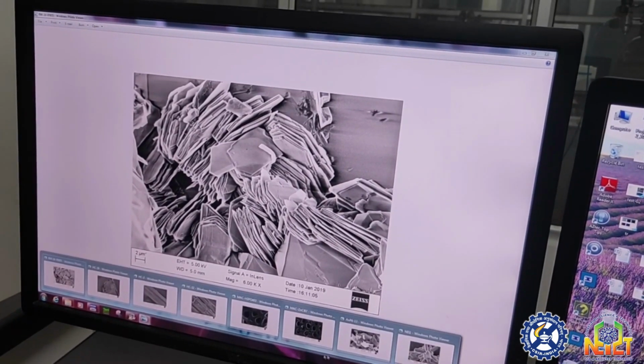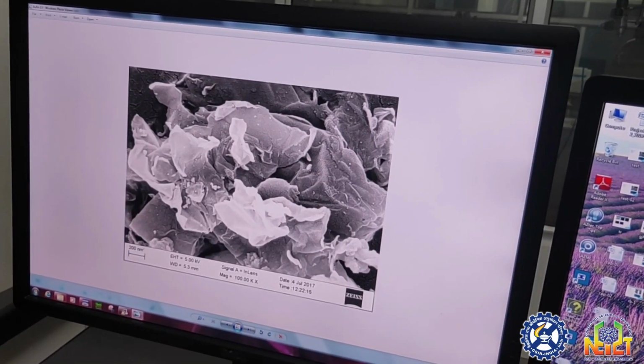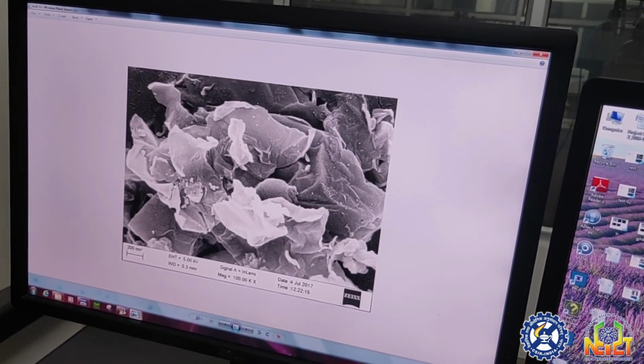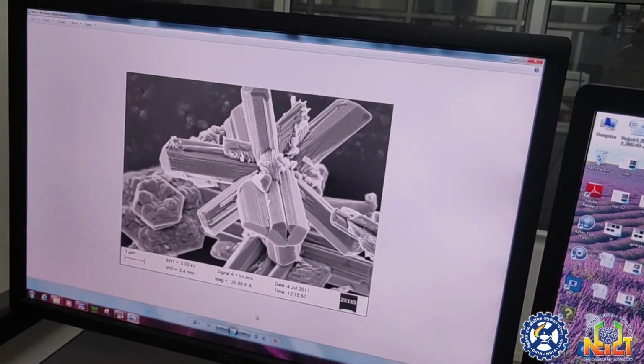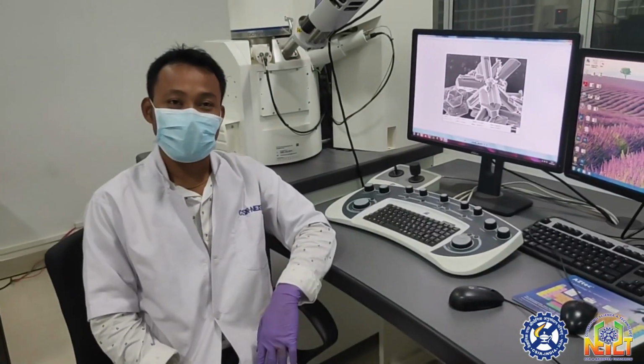And then these are the layered structure of soil. You can see over here, and some nanoparticles. These are the nanoparticles which are lying over the graphene sheets, and also some nanocomposite, lots of nanocomposite.